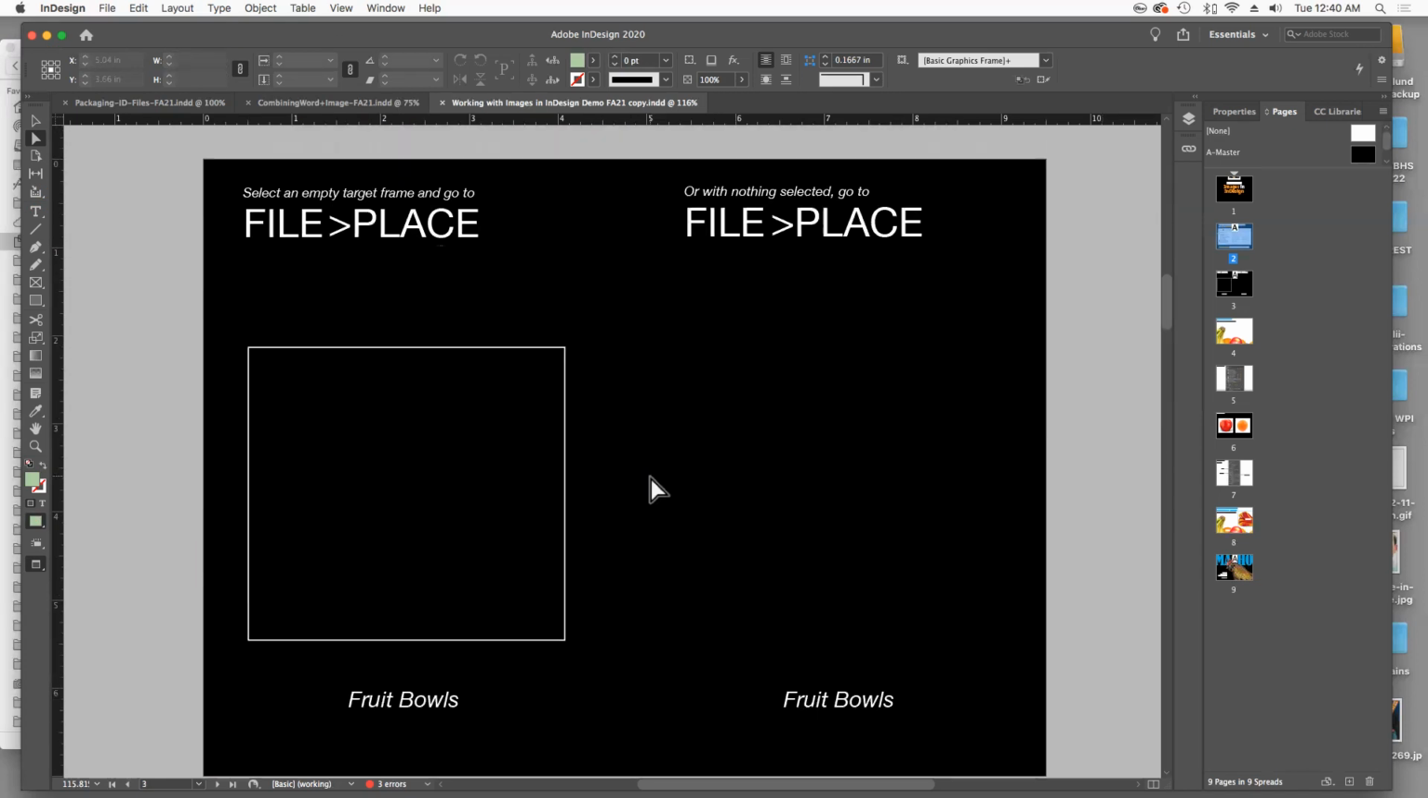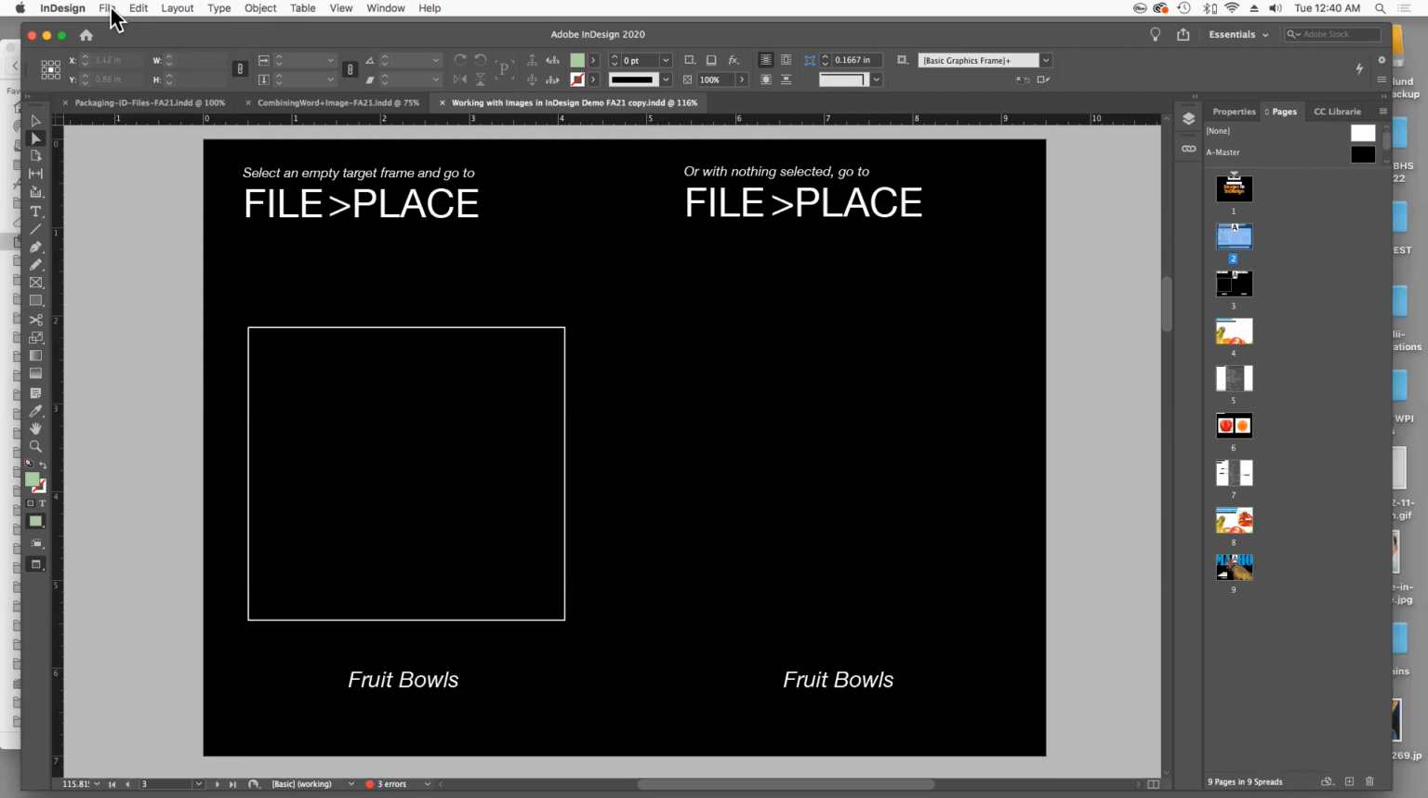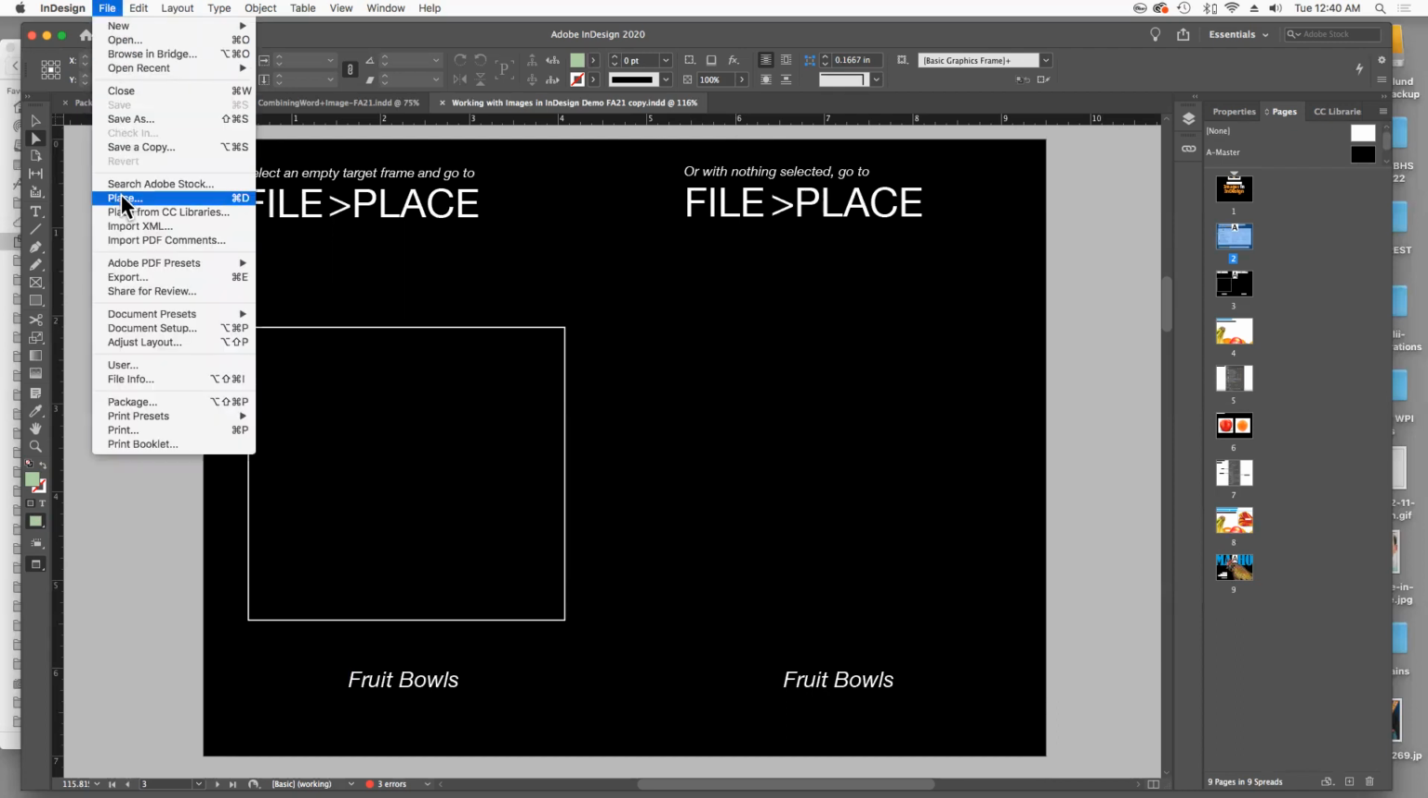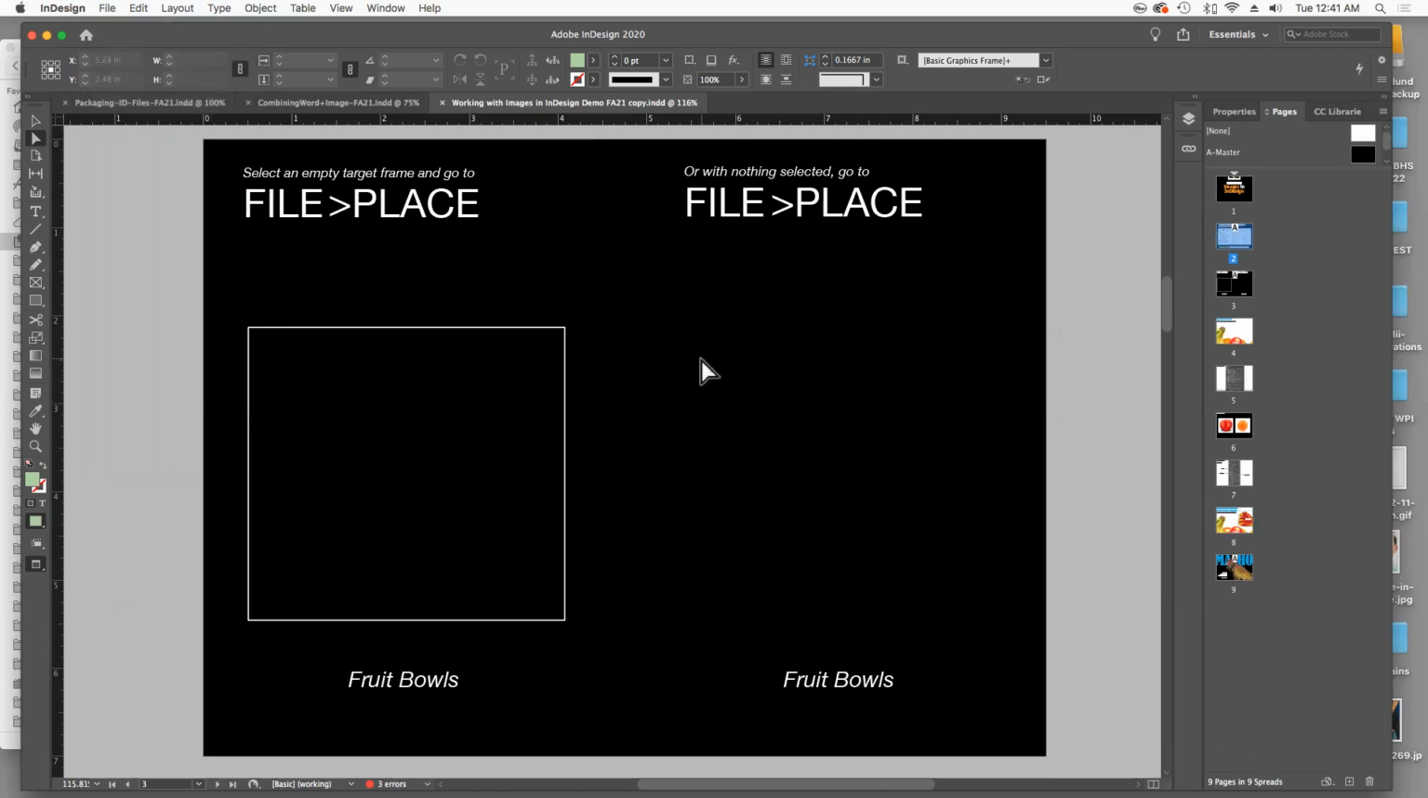Let's talk about how to get those images into InDesign. So very simply, it's a matter of using the file place function. That is to go up to File and find Place. It's also Command D on the Mac, to quickly start placing things. But let's do it the old-fashioned way.